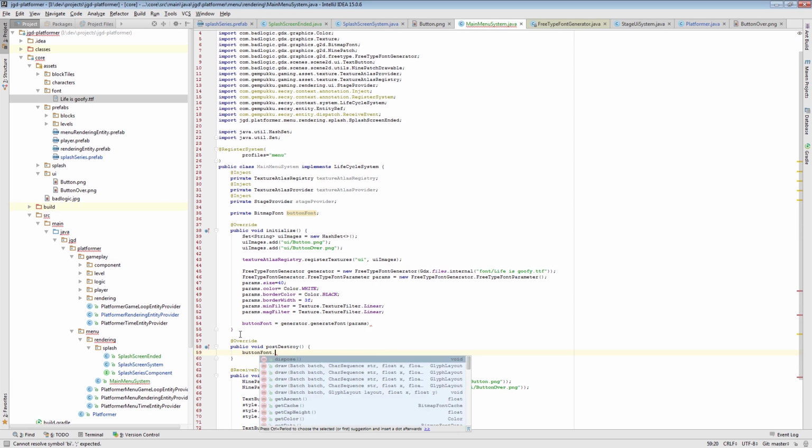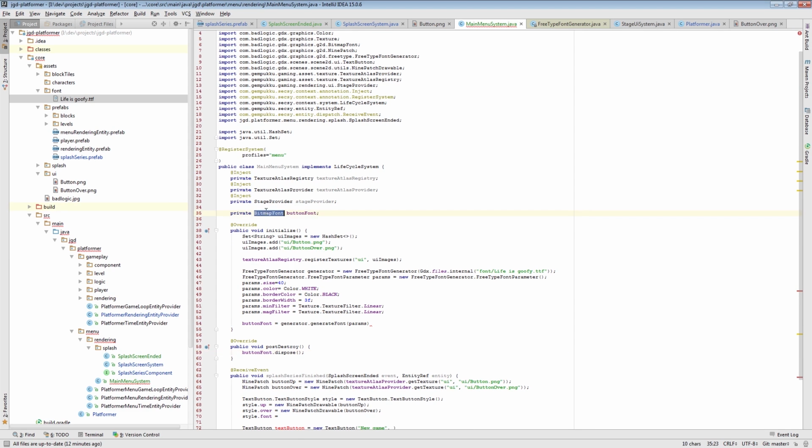Button font. As I said, these button fonts basically load an image with all the characters to the memory card, and of course at the end we have to make sure that we unload this image from the memory card. So this is one thing.